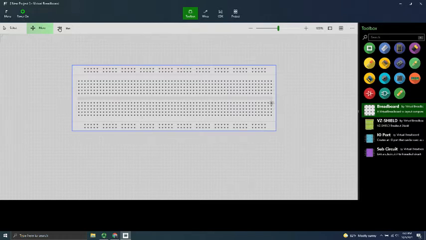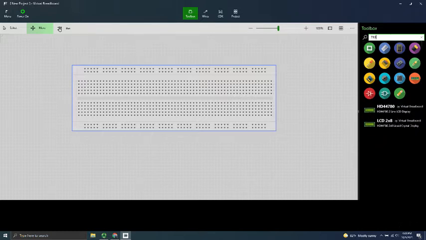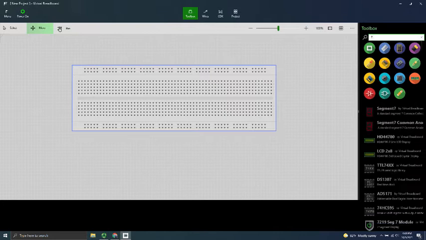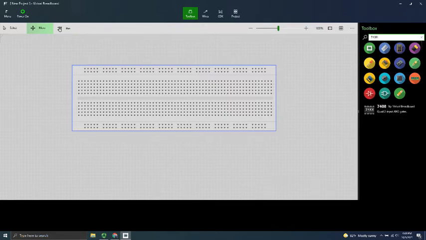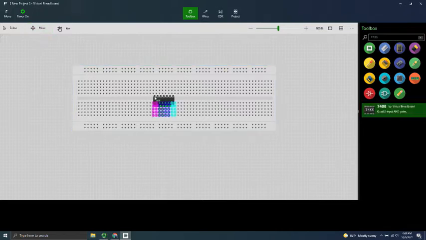So let's go ahead and look for our 2-input AND gate. Now you should learn this from your lecture and your lab activity. I already know the name of the chip, and it's 7405 or 7408, I believe. And there it is. It's a quad 2-input AND gate. So you go ahead and click on that.